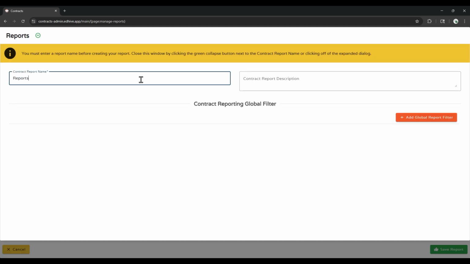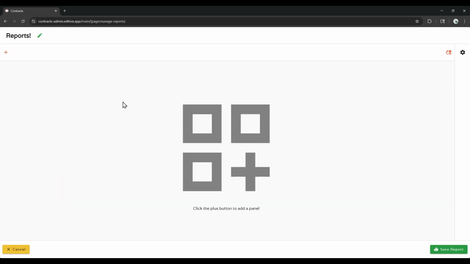Give the report a name and optionally give the report a description. You can also add a global date filter to limit the dates that the report uses. This is set up like the filters on the purchase history page. Once all of this is selected, click on the green pulsing arrow on the top beside the name to collapse the menu. Let's add a widget.